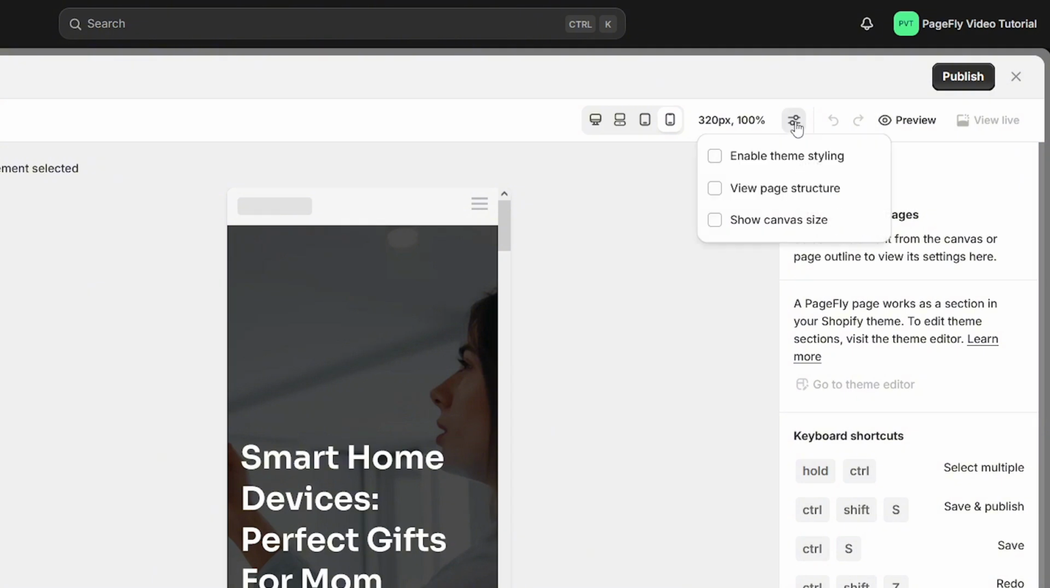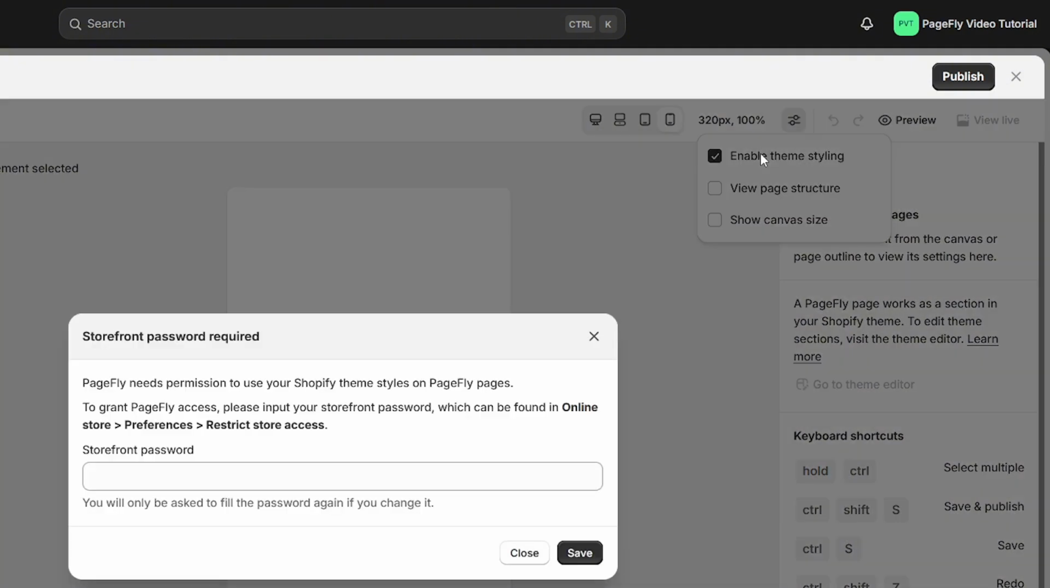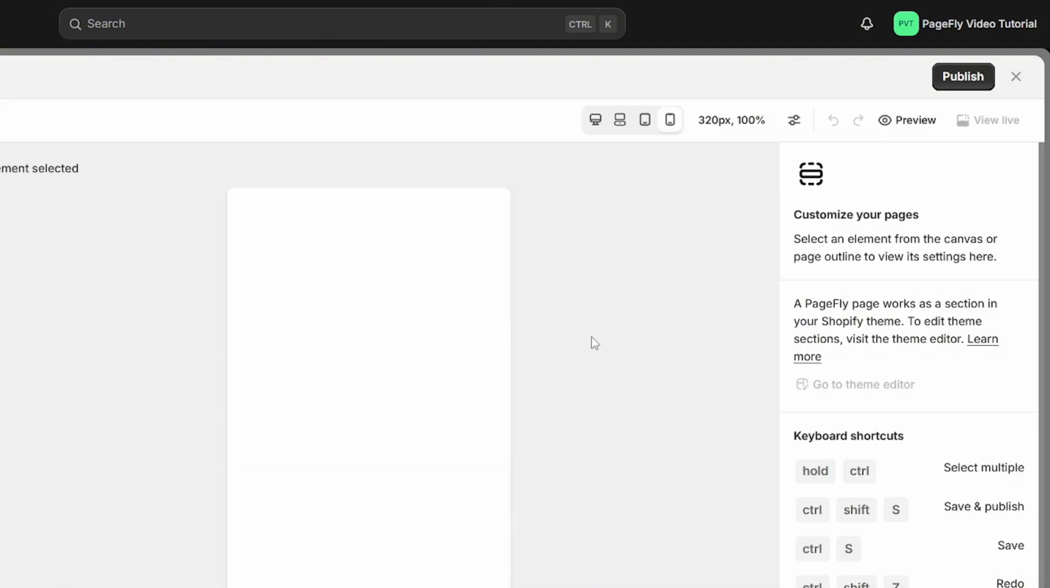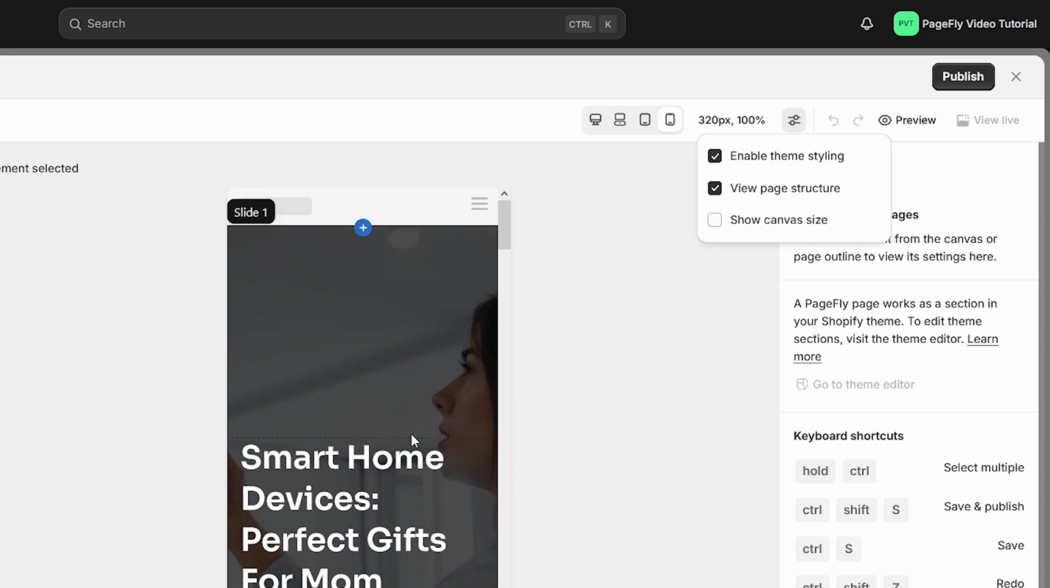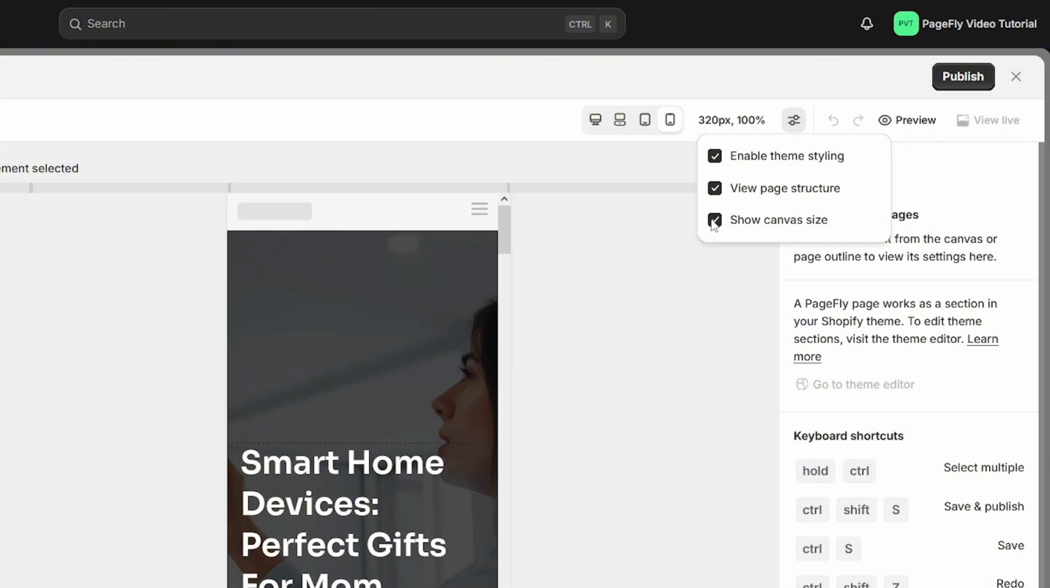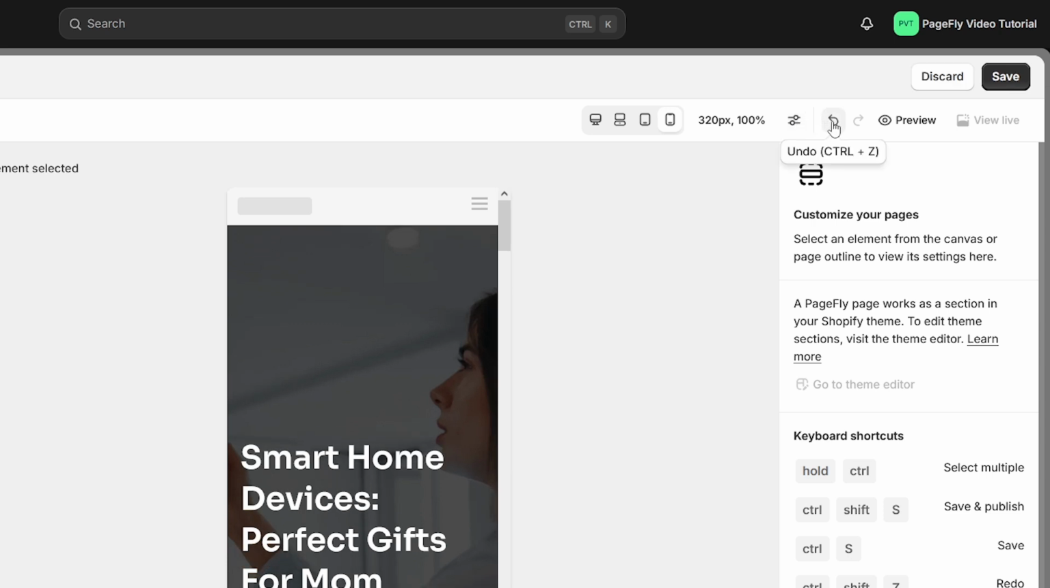Page editor settings. Enable theme styling. Match your PageFly page with your Shopify theme to avoid conflicts. View page structure. Display the page's layout. Show canvas size. See the exact size for each device. Undo, redo. Quickly undo or redo changes. Preview. Save your page, then click preview to see how it will appear.